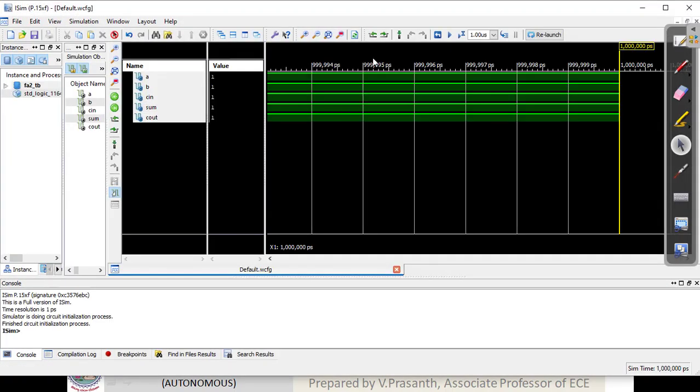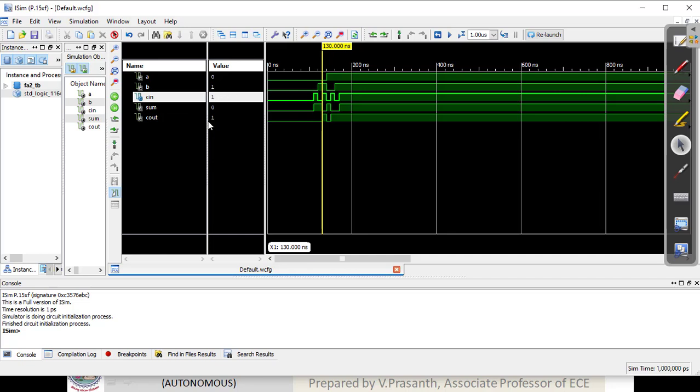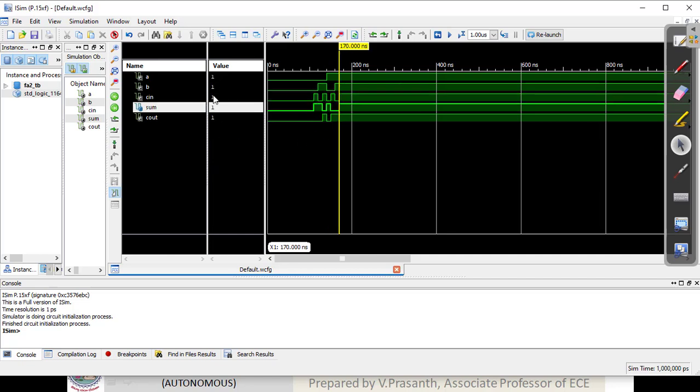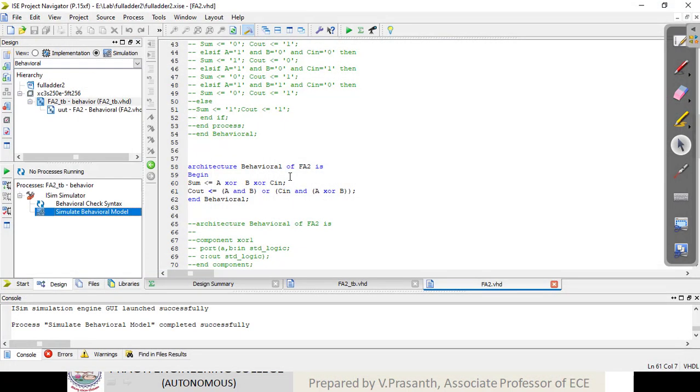Now you see the same outputs. For 0 0 1 and 0 1 1, sum is equal to 0, carry is equal to 1. For 1 1 1, sum is equal to 1, carry is equal to 1. So in both ways, either in dataflow we can design a circuitry, or in behavioral we can also write the programming.